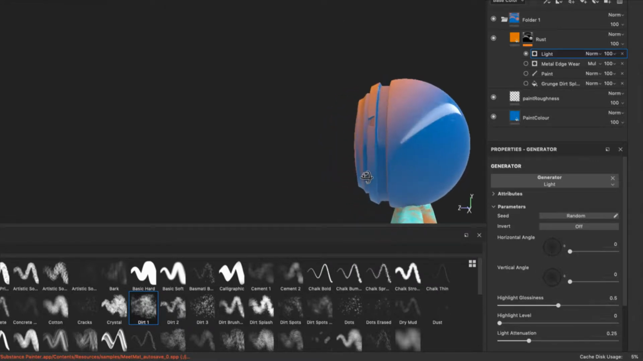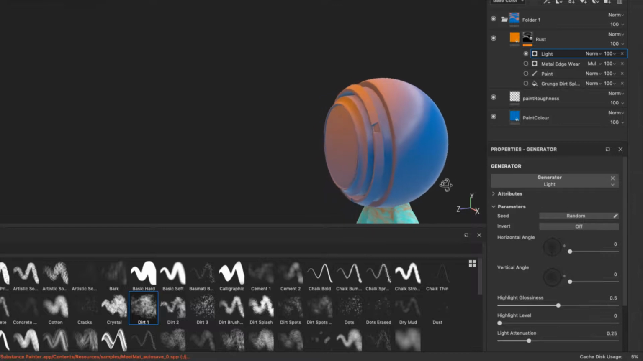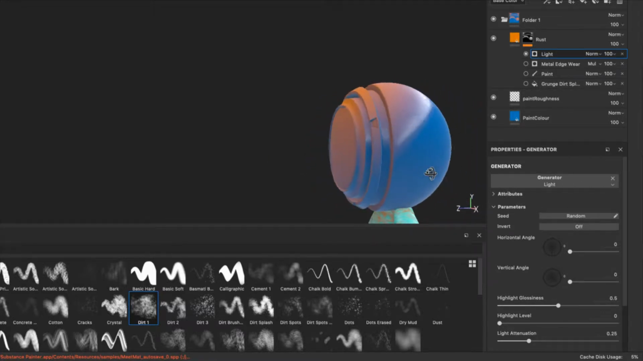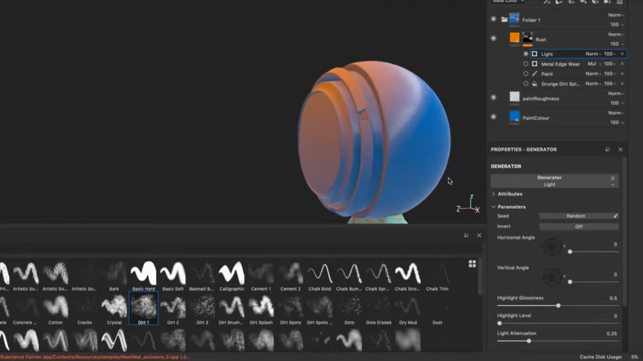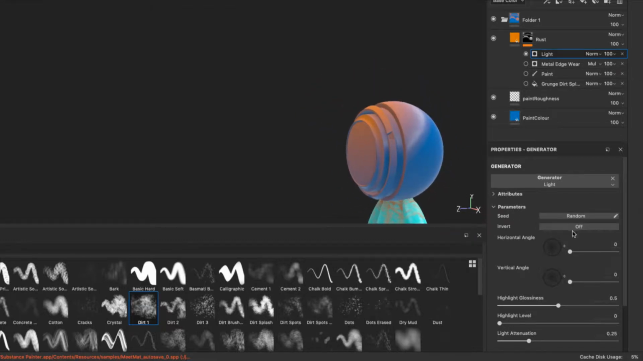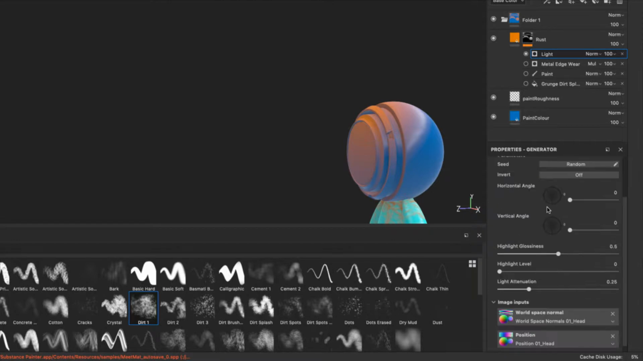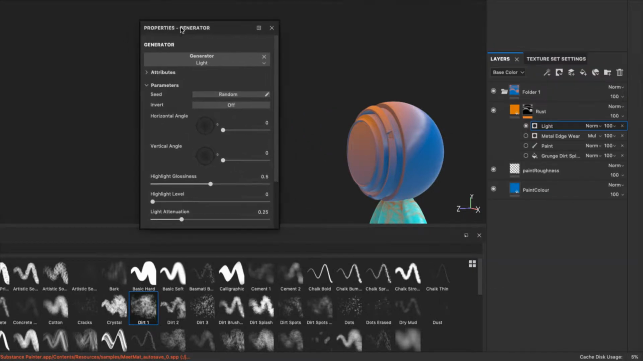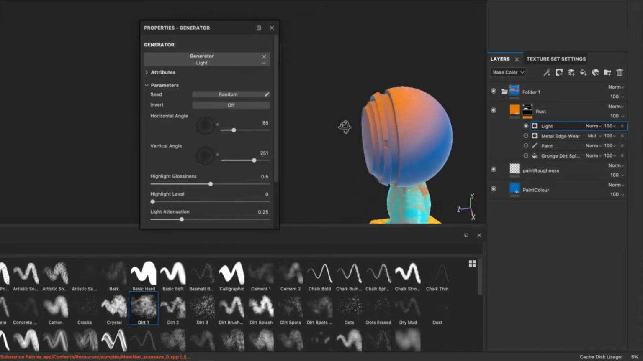And light is not a good name, this is not light. I mean, you don't put extra light on it, but you can think of it like something that is shining from some direction. And from here, from the properties, you can change how the light is coming. So first of all, the angle in two different ways. So vertical and horizontal.